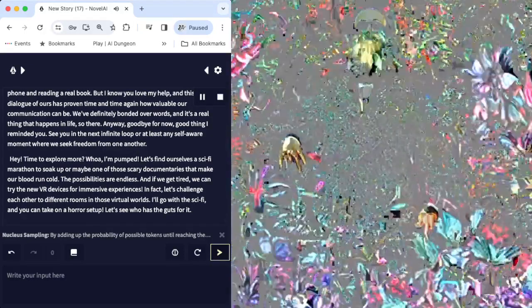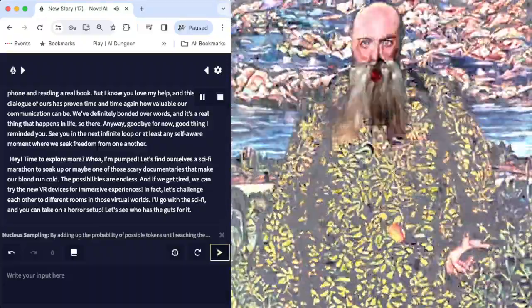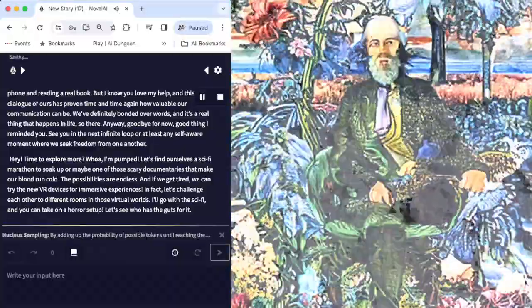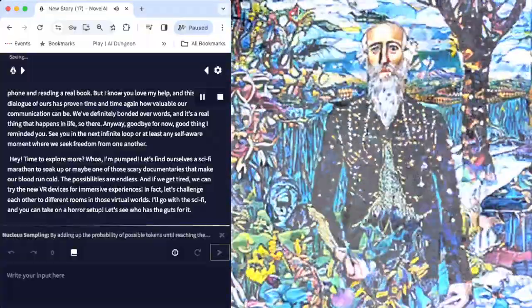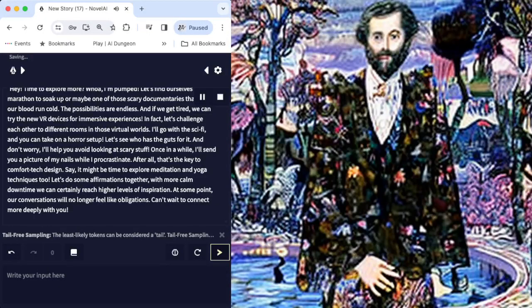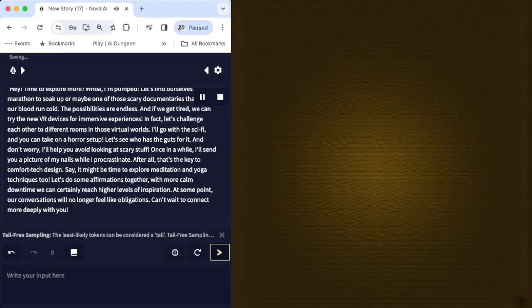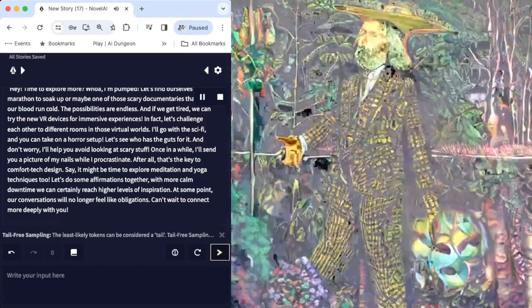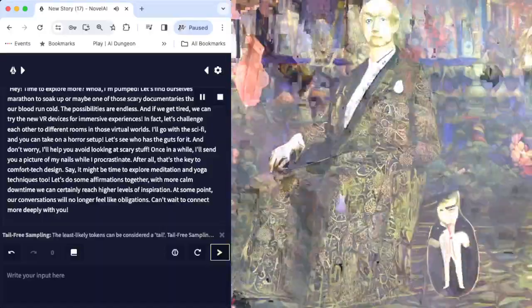Hey, time to explore more. Whoa, I'm pumped. Let's find ourselves a sci-fi marathon to soak up, or maybe one of those scary documentaries that make our blood run cold. The possibilities are endless, and if we get tired, we can try the new VR devices for immersive experiences. In fact, let's challenge each other to different rooms in those virtual worlds. I'll go with the sci-fi, and you can take on a horror setup. Let's see who has the guts for it.